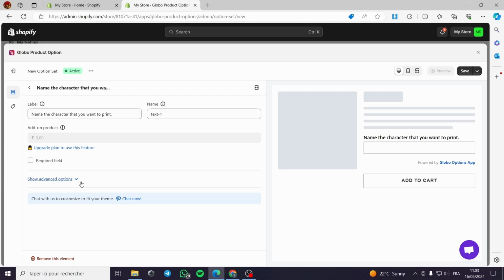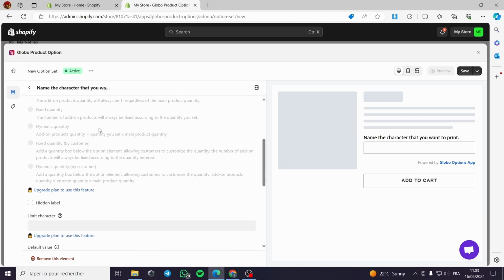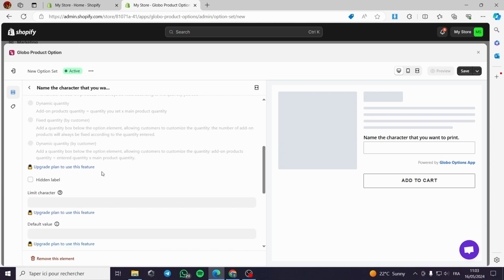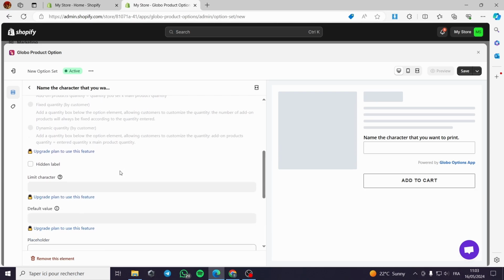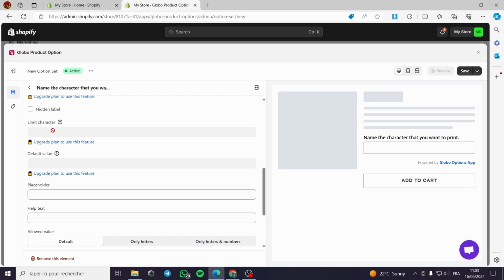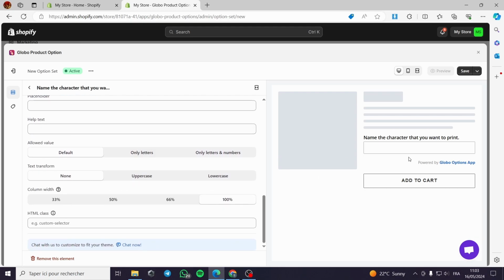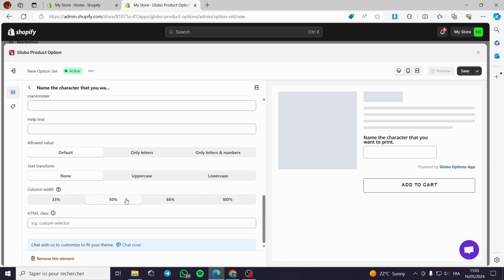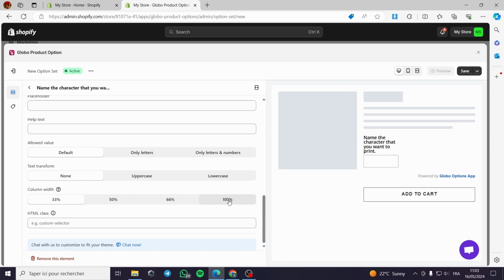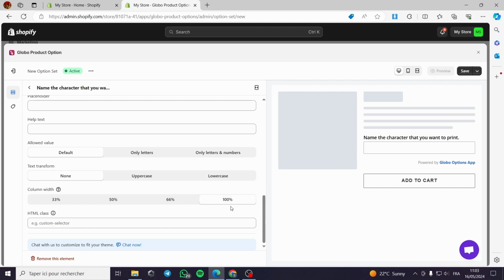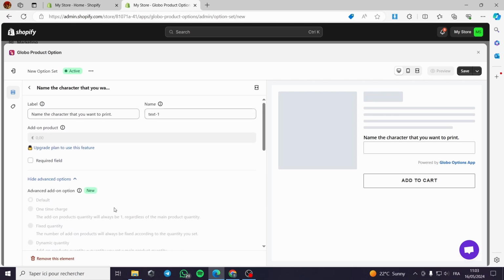It is up to you. You have more advanced options. You can see right here, these are some upgradable plan options and so on. You can customize this box however you want. You can put it as a mini box, or for example a big box like this. You can put an HTML class and you are good to go.